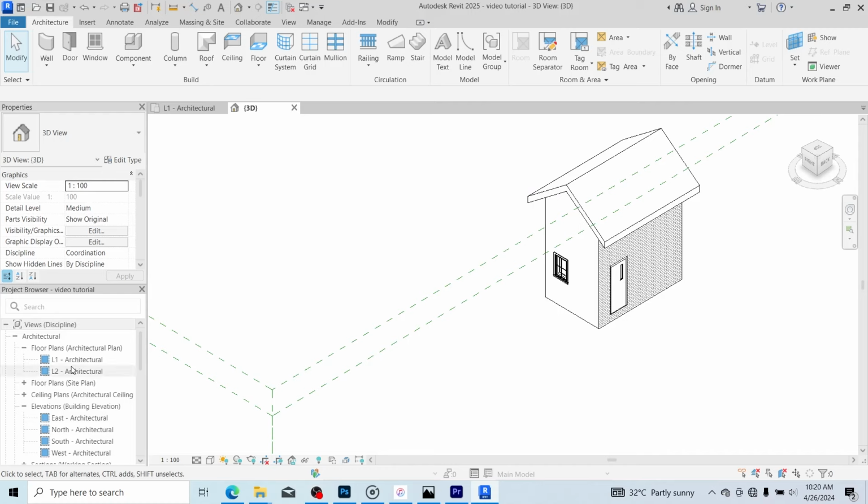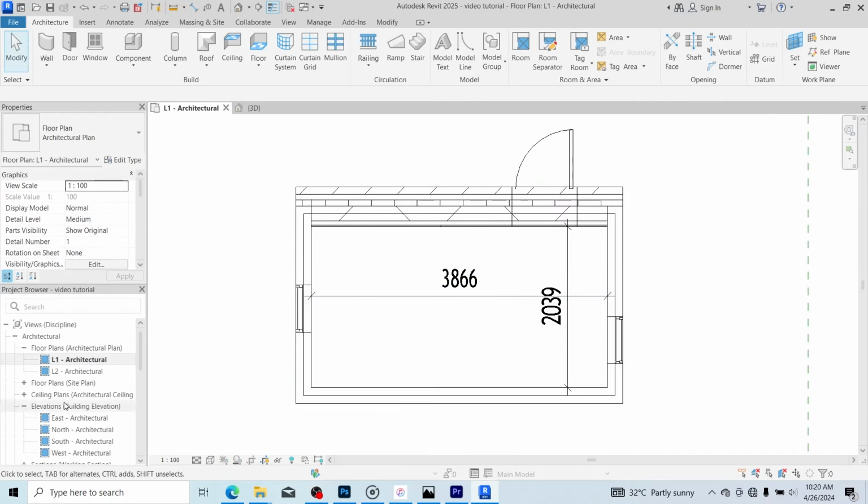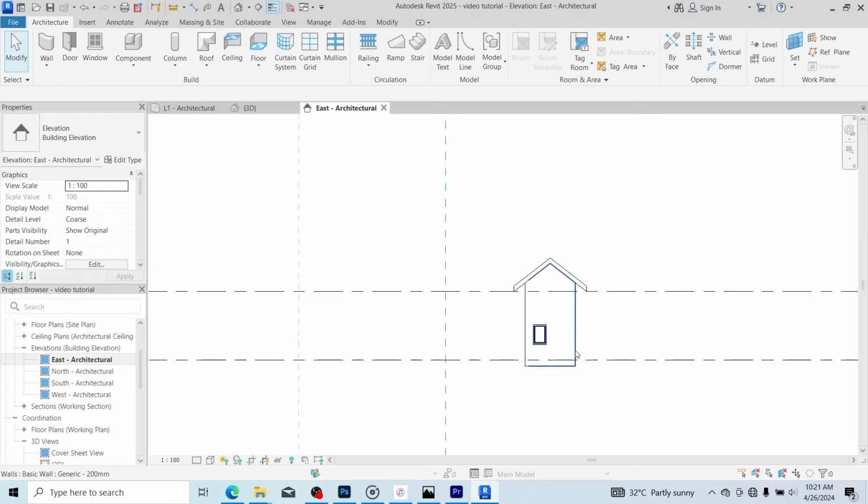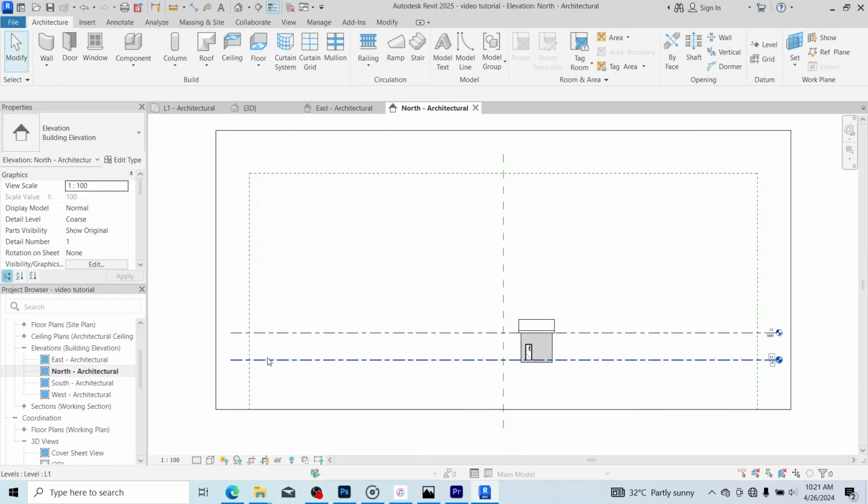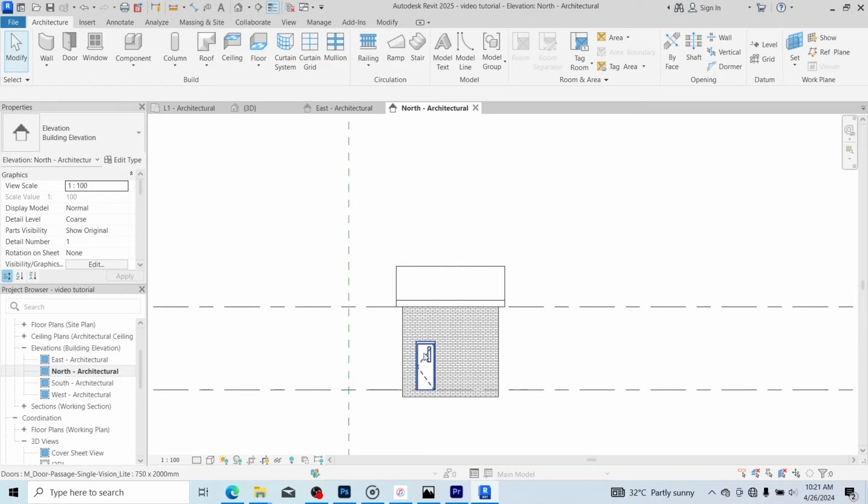And then you notice that we also have a floor plan for this building, and we also have a sort of building elevation, so you can see the east elevation of the building. Here it is, very simple. Everything is done automatically for you in Revit while you are working, and any changes that you make to your design automatically update in all other views as well. So this is a very simple Revit tutorial, to be honest with you.